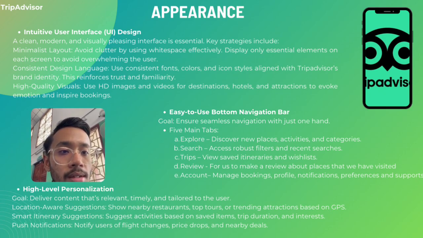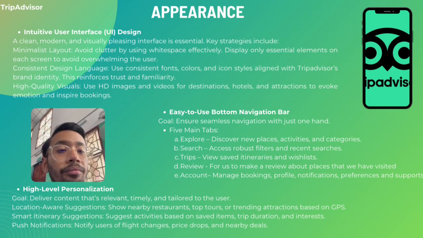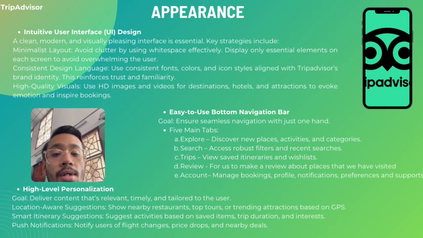In the navigation bar, it has 5 main tabs. The first one is explore. It is to discover new places, activities and categories. The second one is search. It is to access robust filters and recent searches. The third one is trips. It is to view our saved itineraries and wish list. The fourth one is review, for us to make a review about places that we have visited. And the last one is account. It is to manage our bookings, our profiles, notifications, preferences and support.